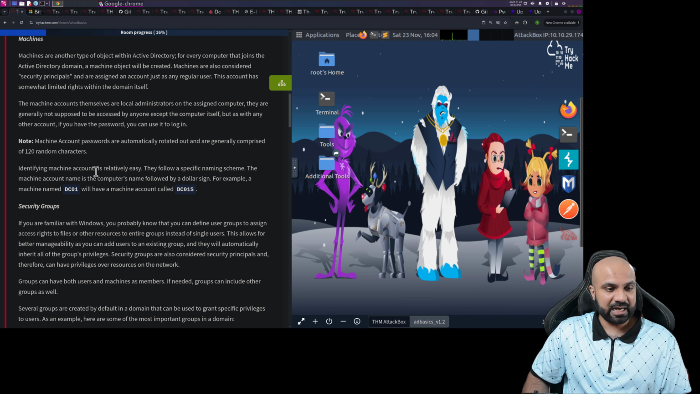Identifying machine accounts is relatively easy. They follow a specific naming convention. The machine account name is the computer's name followed by a $ sign. For example, a machine named DC01 will have a machine account called DC01$.